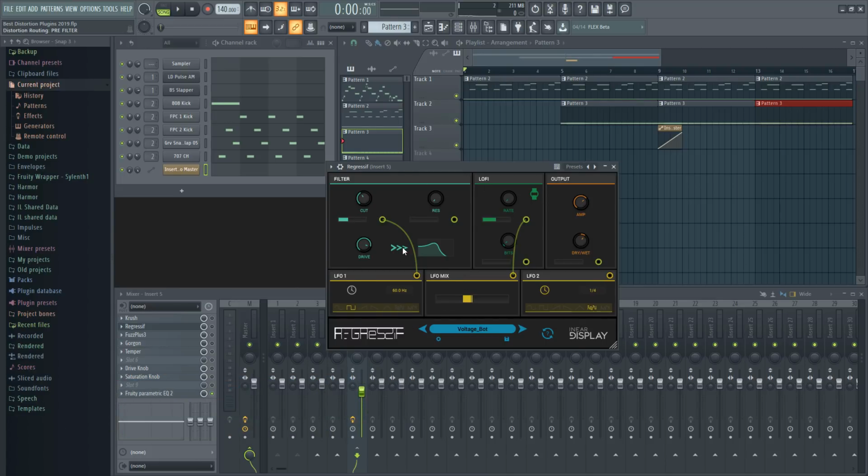You can set the distortion to be pre or post filter, and you can make the lo-fi routing to be a mix, ring, or chain. To sum it up, this thing is a pretty cool sound design tool.